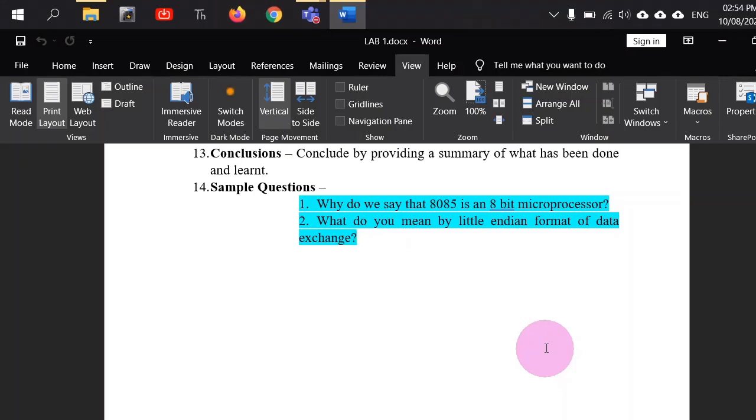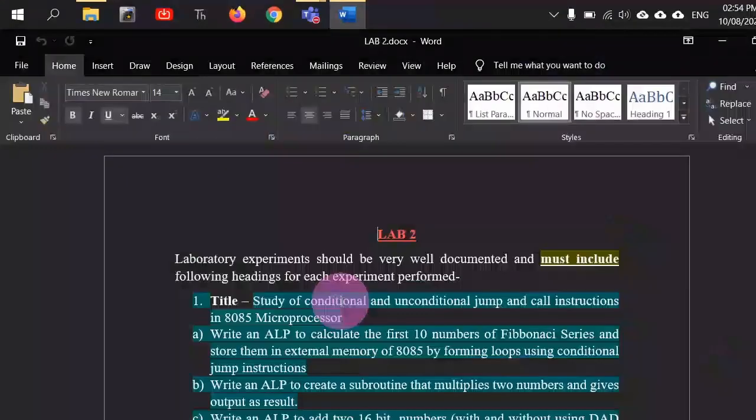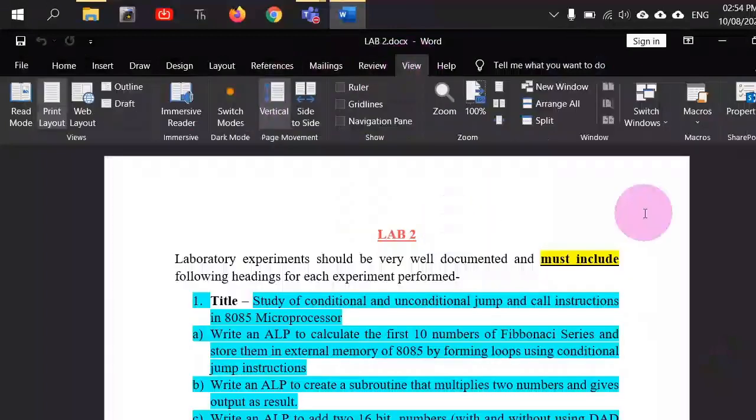For lab number two, let me open that file. Again, we performed the experiment on unconditional and conditional jump and call instructions in the microprocessor, right? We did that in four basic parts. We made a Fibonacci series. Obviously, the Fibonacci series is made using loops, and we made loops using conditional jump statements. So the Fibonacci series program was there.